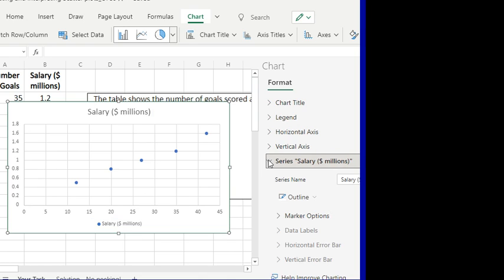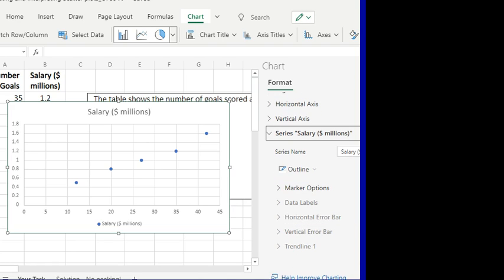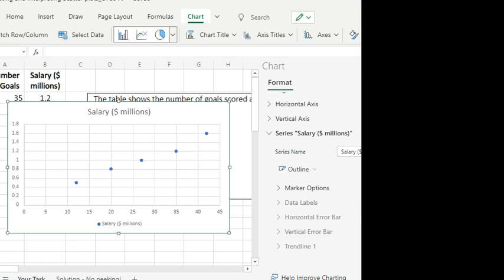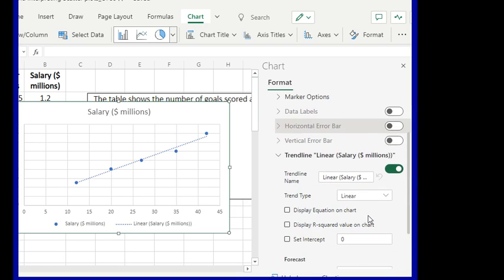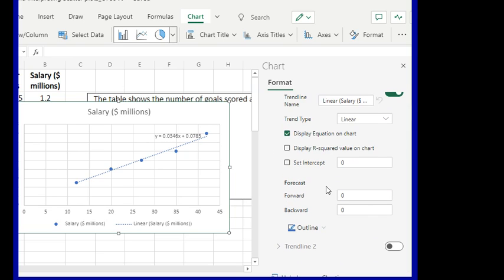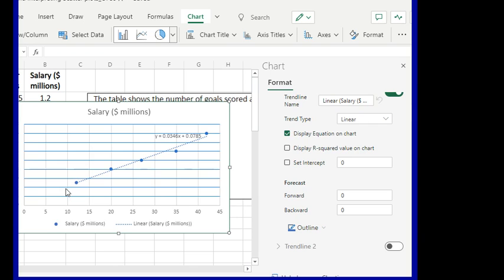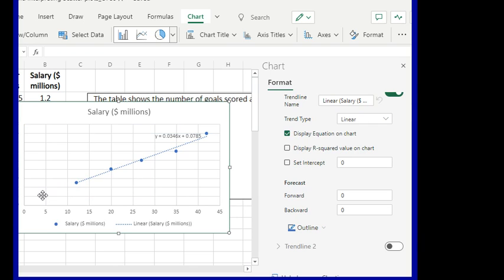But in this case, under that series, we can still add a trend line. So I want to show that to you. So we'll just toggle that on. Then you can add the equation. You can also look beyond the data that you have. So we could look at the salary for fewer than, say, 10 or 5 goals. We could look beyond the number of goals scored in the chart, which I think was 42 was the largest value. We could look beyond that.